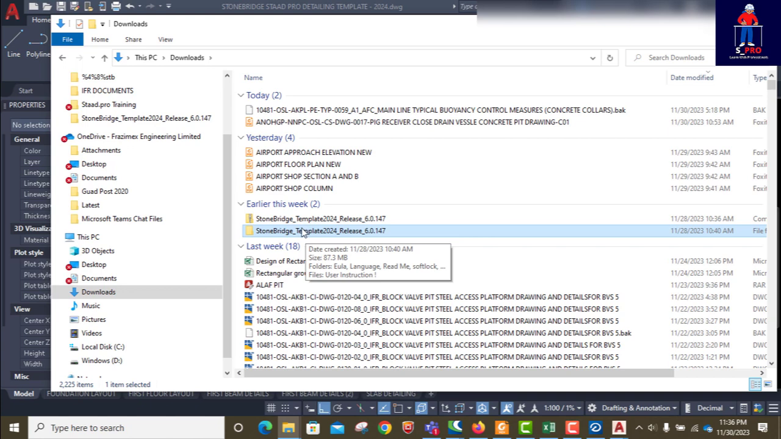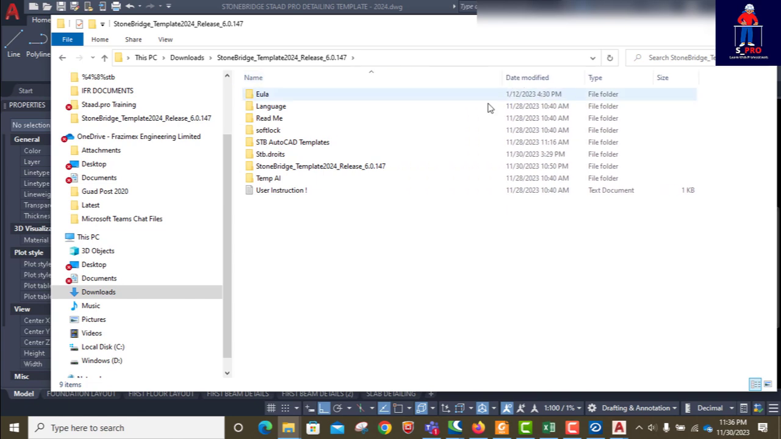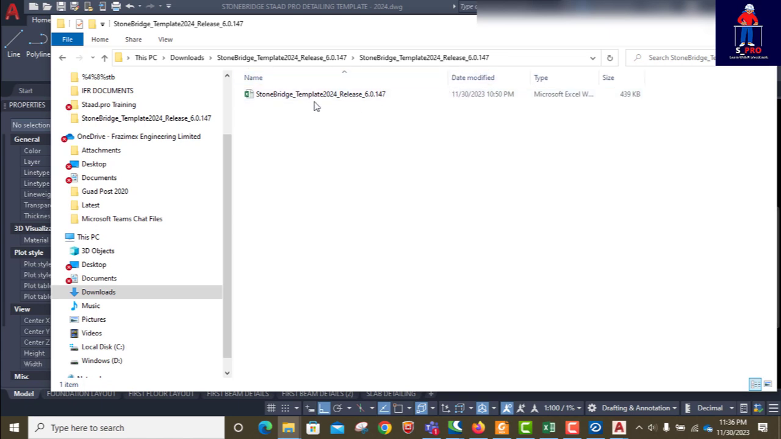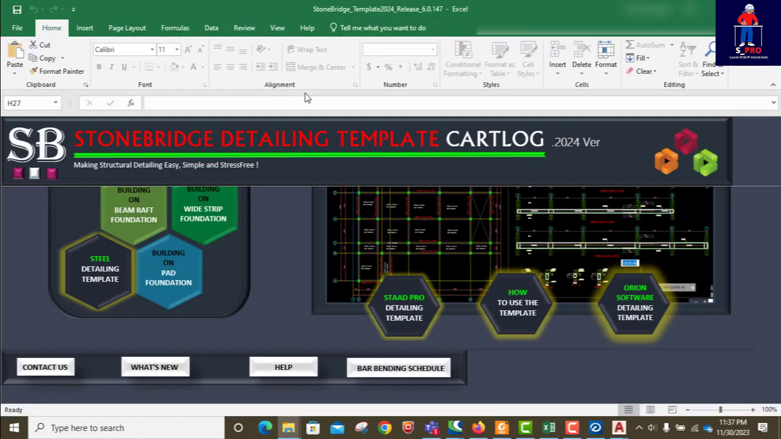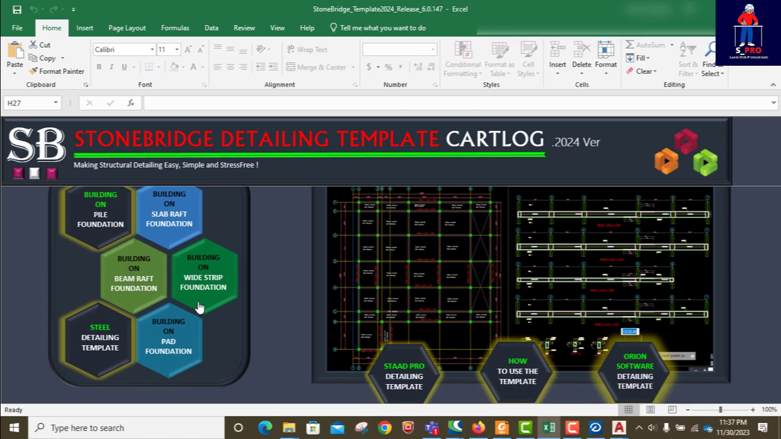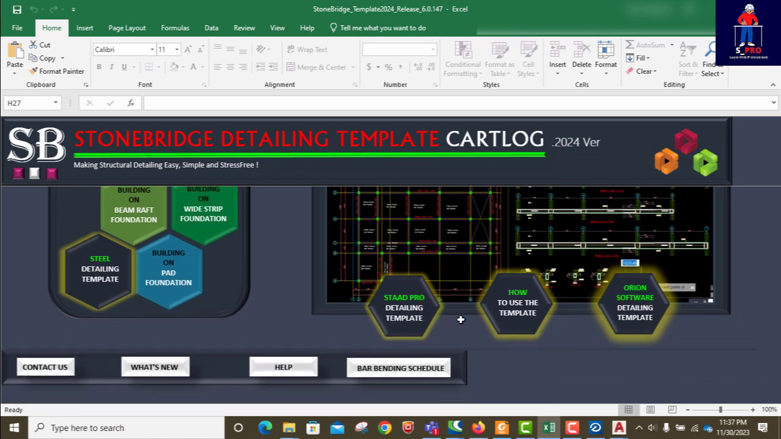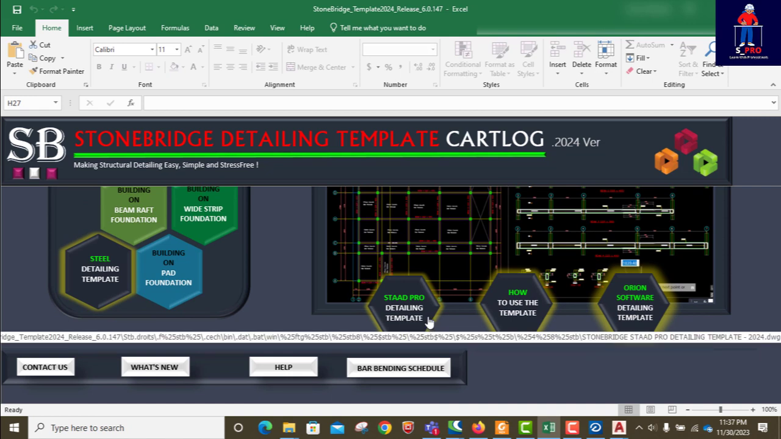When you get this one, you double click. It gets you to this place. This is Stonebridge template 2024 6.0.147. So you double click again. It now reveals this Excel file here. You double click the Excel file and that opens this. From here you have access to all these templates and this wonderful software, the drawing modifier. So I will leave it here for today.